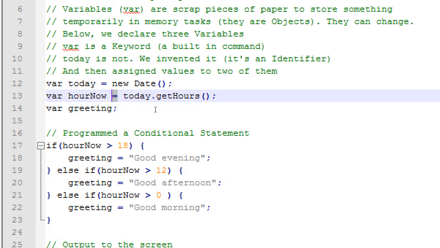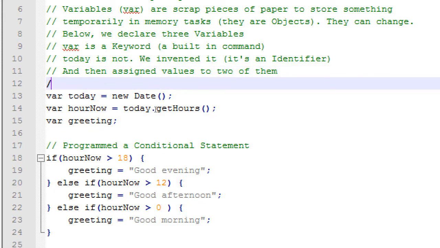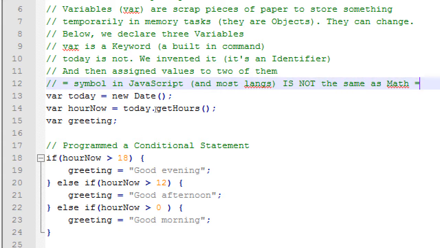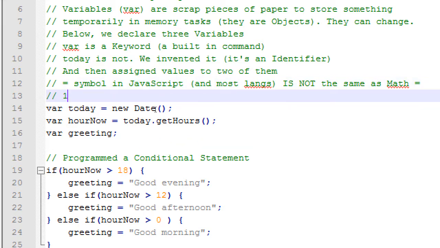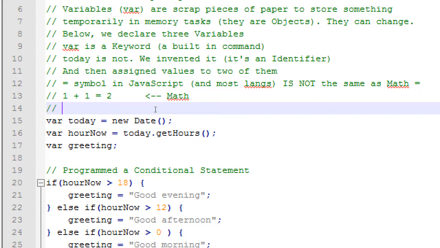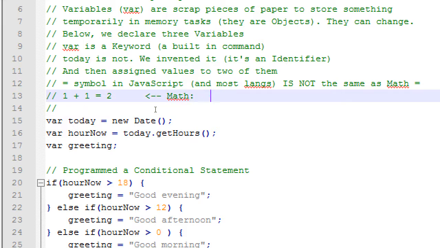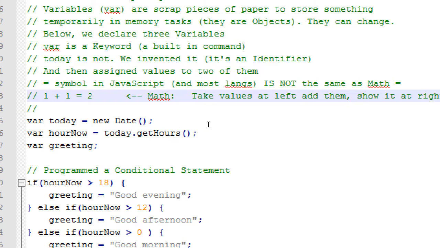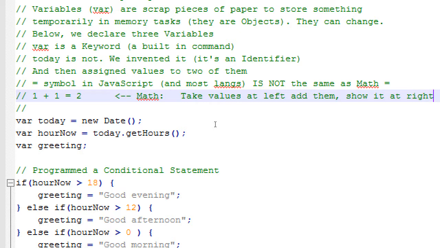So this equal sign in most programming languages is not the same as equals in math. The equals symbol in JavaScript and most computer programming languages is not the same as math equals. 1 + 1 = 2 in math, whereas even the plus symbol is not the same in programming languages. Take values at left, add them, show it at right. It's basically in math what's happening there. To the left of the equals, take those two values, add them up, show the result on the right.